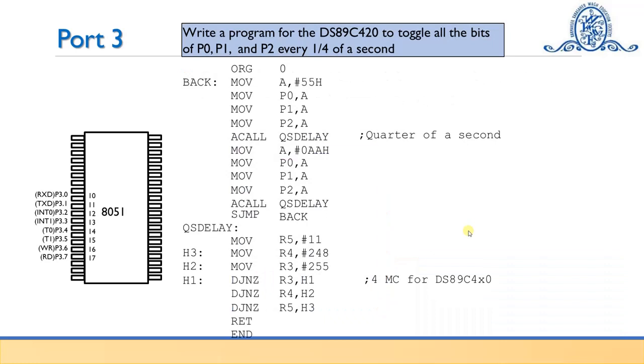So this is a simple program which is used to toggle all the bits of P0, P1 and P2 every quarter second. We first define the starting location of the program memory, so ORG is 0. Then there is a label to this instruction, MOV A, #55H. So 55 is loaded in A. So alternate bits are made 1 and the alternate bits are made 0. And then these contents are sent to the three registers P0, P1 and P2. And then we call a delay of a quarter second.